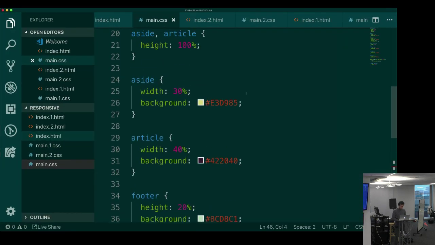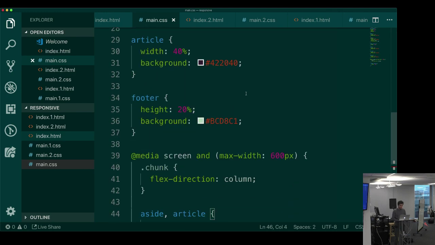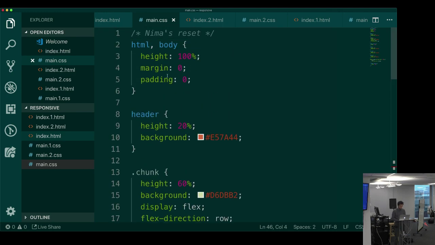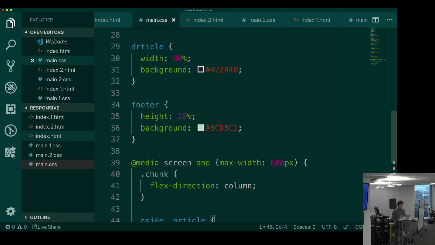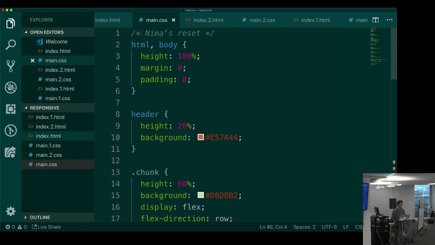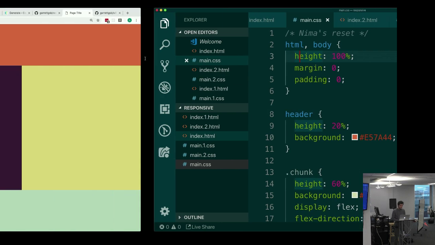Basically, the next step here would be to look at this code and say, ooh, ew, gross. Look at how much CSS you wrote. I wish it was smaller. That's where SASS comes in.